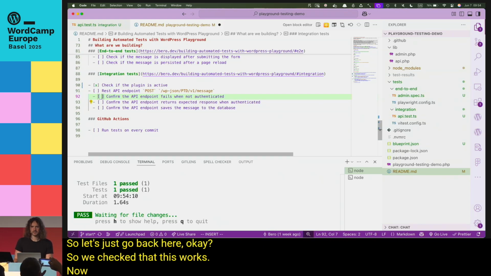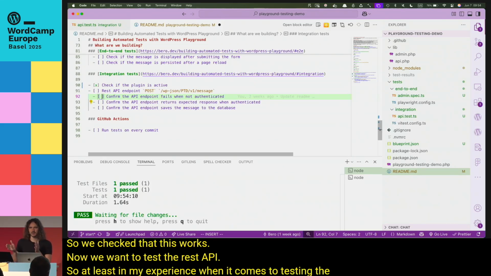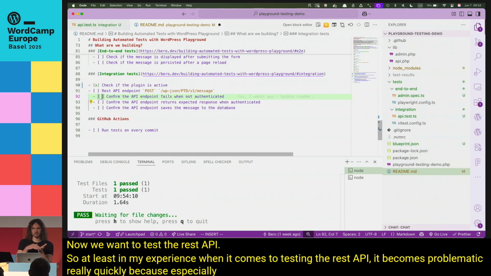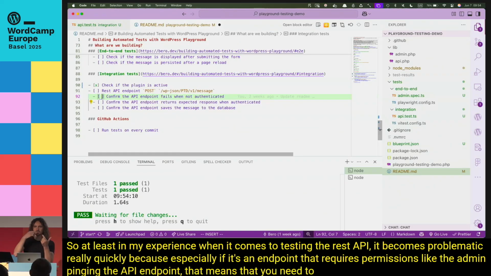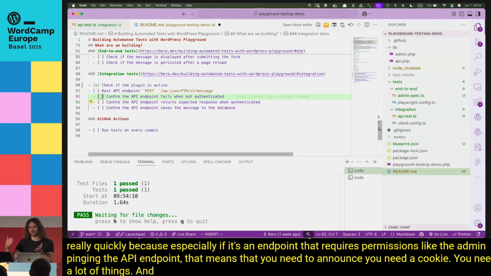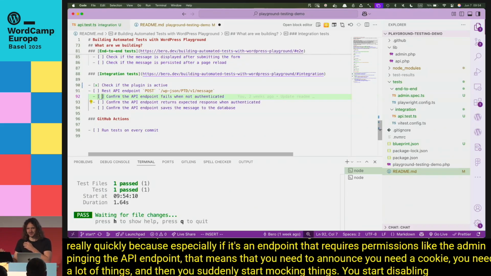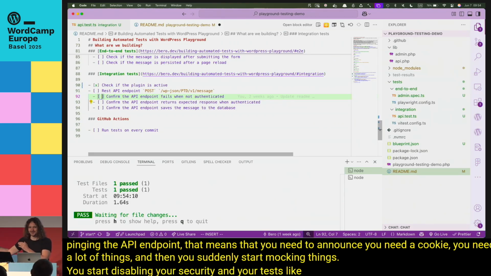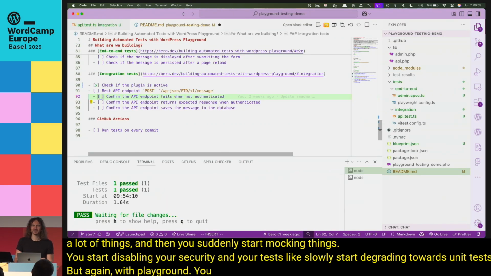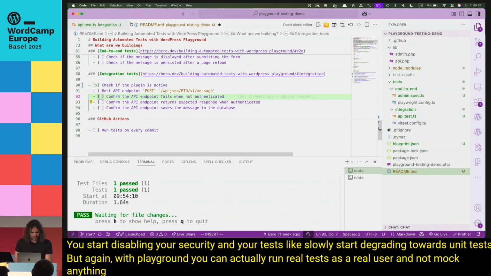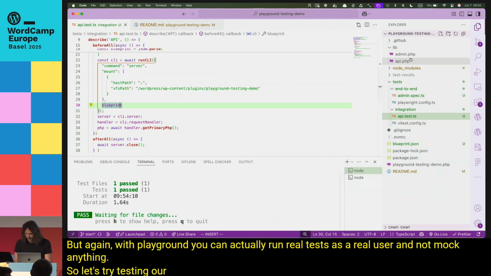Now we want to test the REST API. At least in my experience, testing the REST API becomes problematic really quickly, especially if it's an endpoint that requires permissions, like the admin pinging the API endpoint. That means you need a nonce, you need a cookie, you need a lot of things. And then you suddenly start mocking things, you start disabling your security, and your tests slowly start degrading towards unit tests. But again, with Playground, you can actually run real tests as a real user and not mock anything. So let's try testing our REST API.